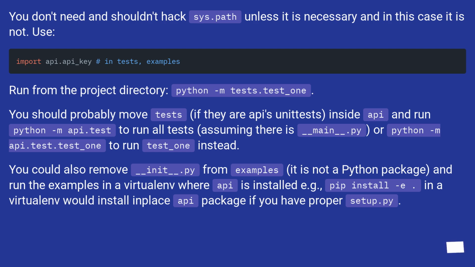You could also remove __init__.py from examples, it is not a Python package, and run the examples in a virtual env where API is installed. For example, pip install -e . in the virtual env would install in place the API package if you have a proper setup.py.